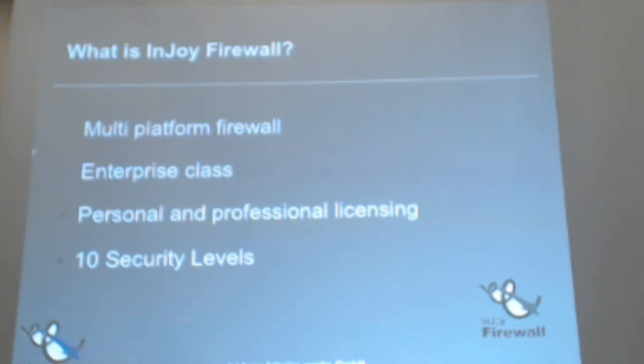Many times you can have a hardware-based firewall. This is a software. This means you need a computer running OS2, for example, and you can install InJoy Firewall on that computer. That means you need at least two interfaces, one going to the internal network and another one going to the external network. Then you can add more and more interfaces if you have more than one internal network or different external networks.